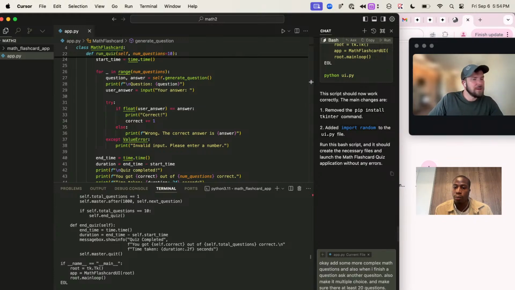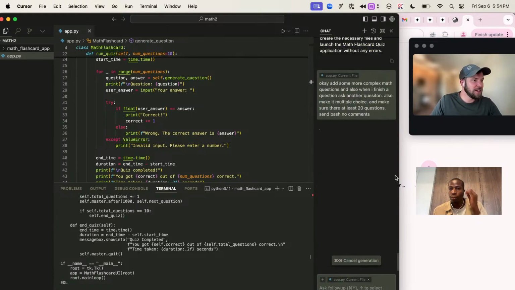Send Bash. Dammy, real quick, could you also share your screen on Zoom by chance? If it wouldn't mess up the stream.